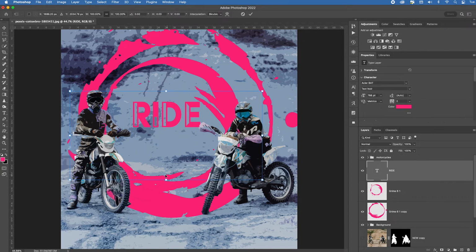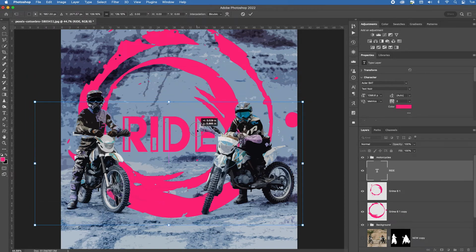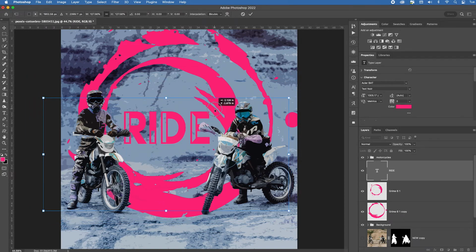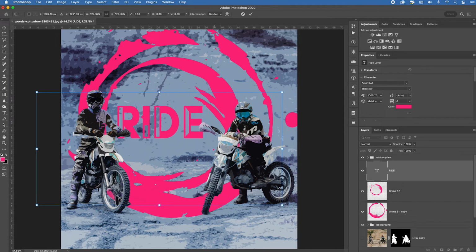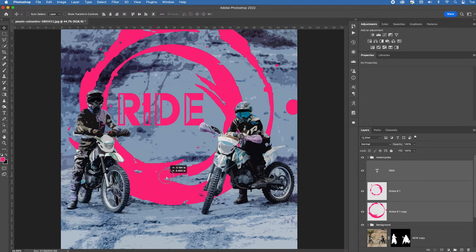Hit Command or Control T. And I just want to enlarge it a little bit. Move it over. Maybe make it a little smaller. How do I want to center it? It has to be aesthetically pleasing for the design. If I hit enter there, I'm going to select everything that's a custom shape and text. So I've got those three layers selected. V for the move tool, so I can move it up just a touch.